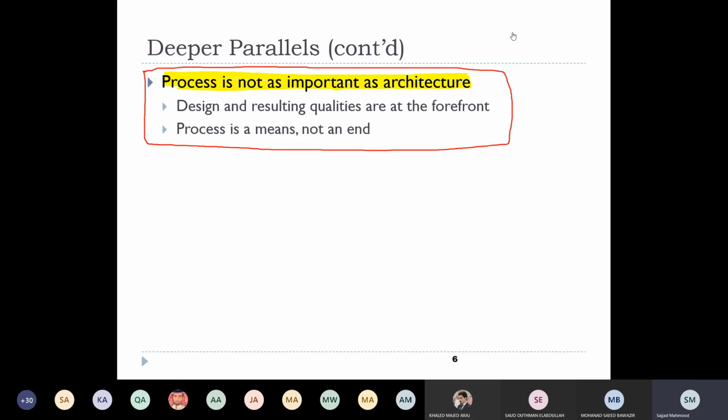This is where I'm actually making a very bold statement. This is where I'm challenging us. You're right, absolutely. It's part of the process. So is it the most important part of the process?